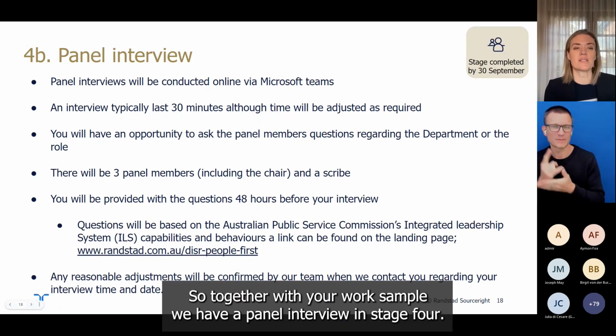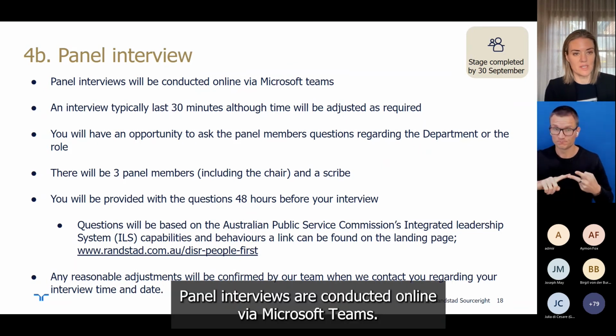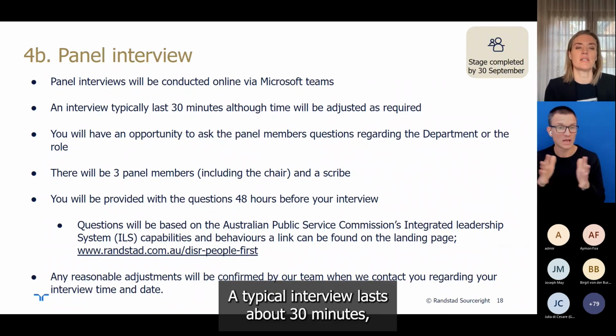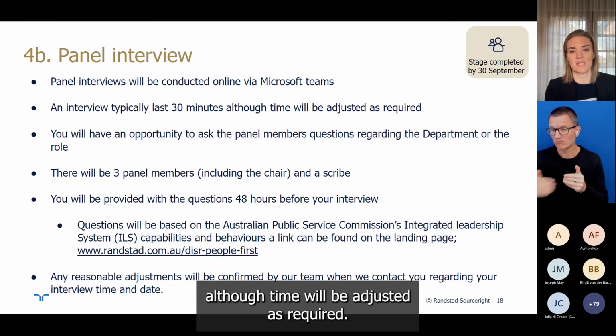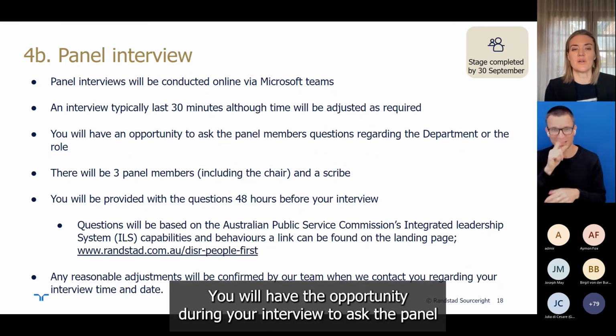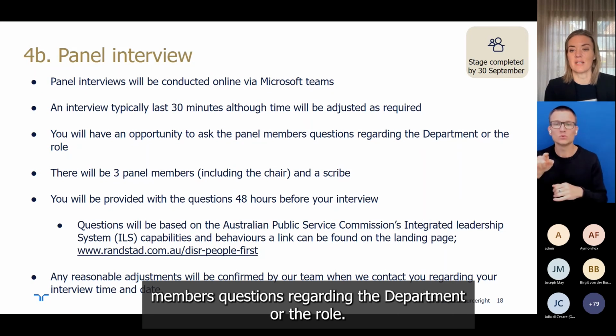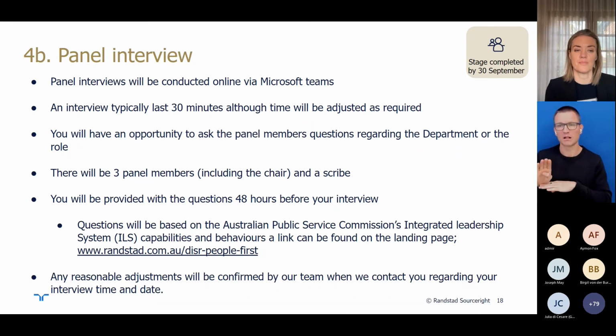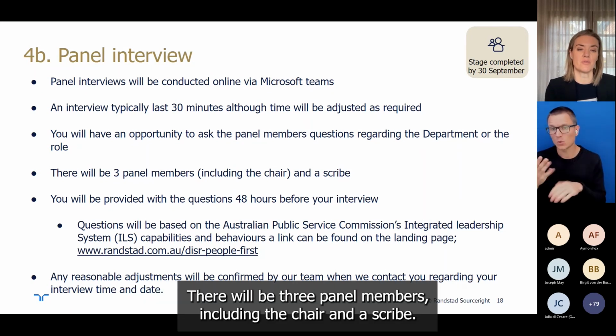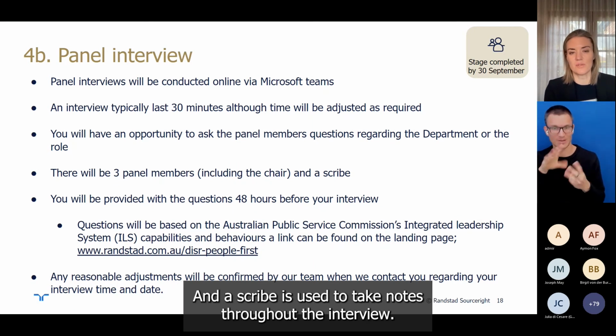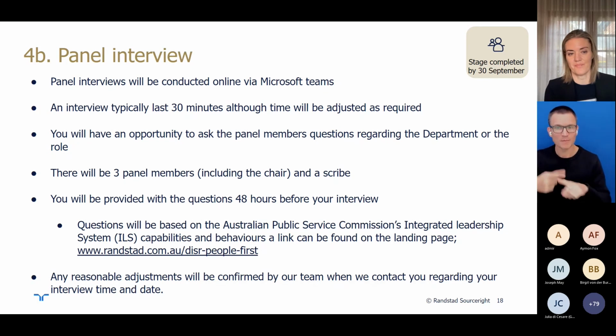So together with your work sample, we have a panel interview in stage 4. Panel interviews are conducted online via Microsoft Teams. A typical interview lasts about 30 minutes, although time will be adjusted as required. You will have the opportunity during your interview to ask the panel members questions regarding the department or the role. There will be 3 panel members, including the chair, and a scribe. And a scribe is used to take notes throughout the interview.